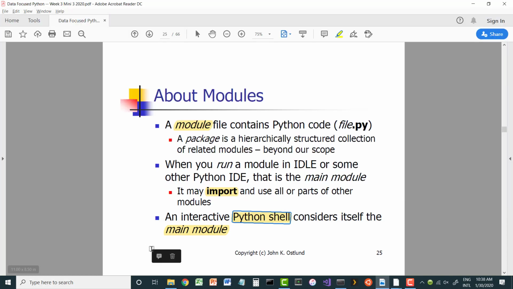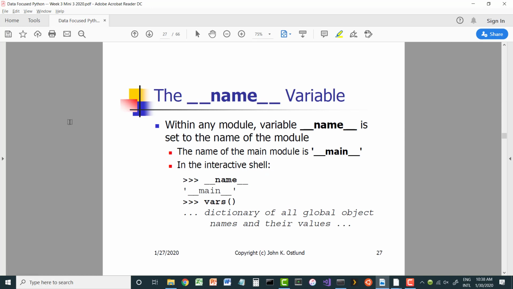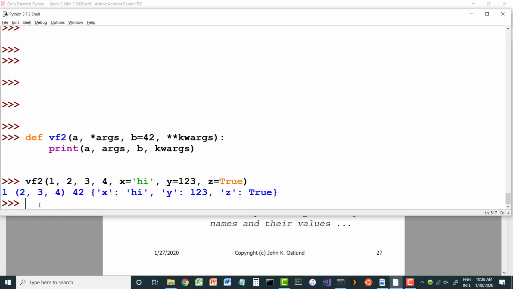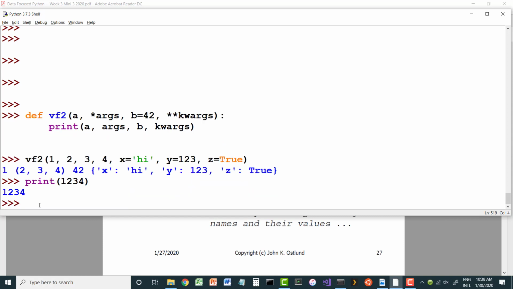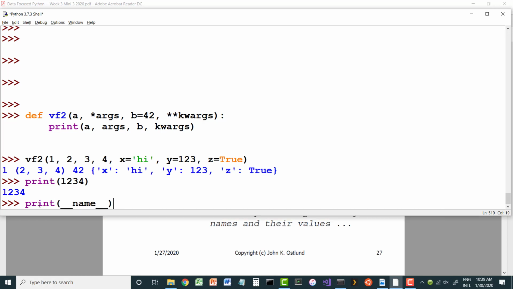Okay, so in my shell, when I say something like print 1234, the shell thinks, okay, I'm the main module and I'm going to execute this print statement. There's a special variable available in Python that will tell you the name of the current module that's being executed. And the name of that special variable is underscore underscore name underscore underscore.